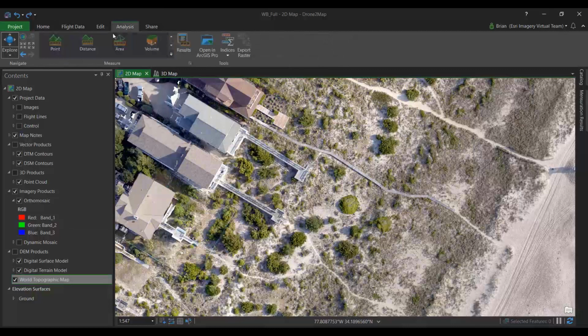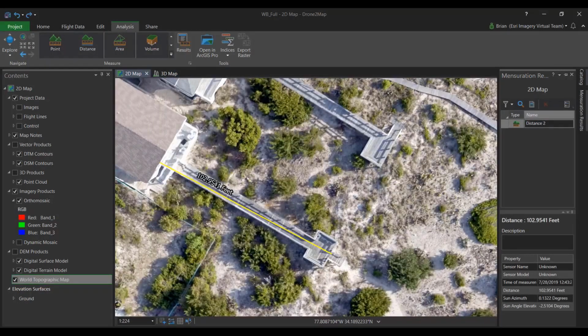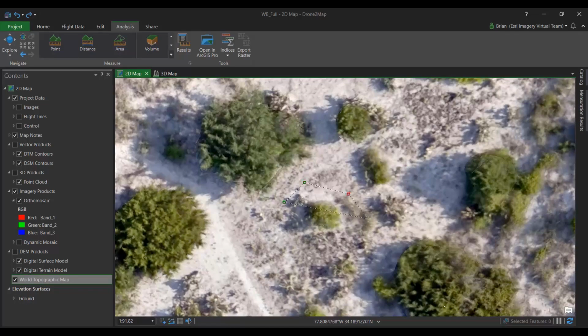First, I wanted to demo a few of the basic analysis tools within Drone2Map. The analysis tools can be accessed through the Analysis ribbon, allowing you to measure distance, area, and volume within your project. Simply select the measurement tool you'd like to use and interact with the main screen to begin the measurement. These are all stored for later use.